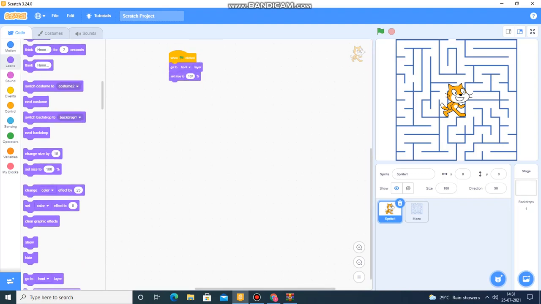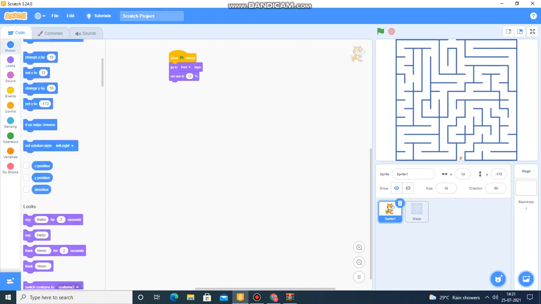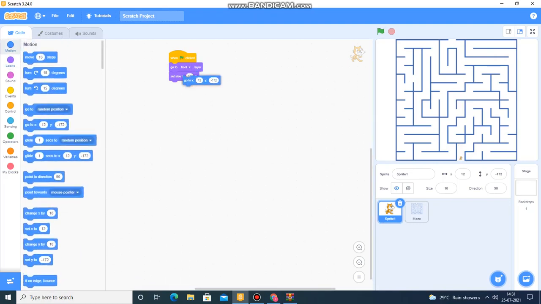Now you can see that it's just 10%. Just drag it and keep it in a center position here. And let's give the go to XY position so that it will be in this position when you click the flag button. Now using the arrow keys on the keyboard, you are going to play this game.